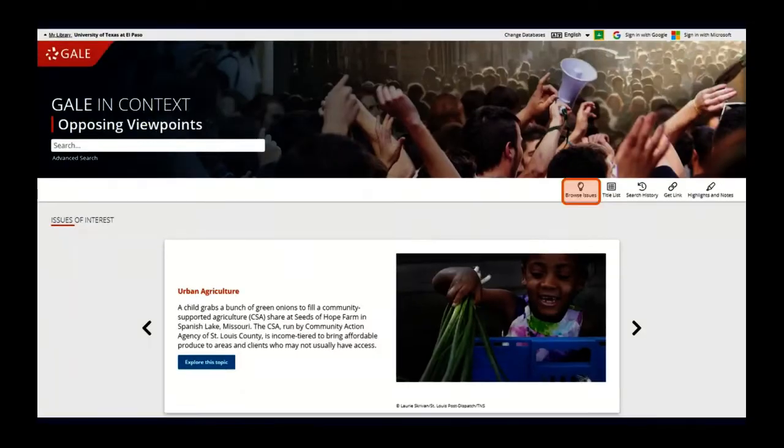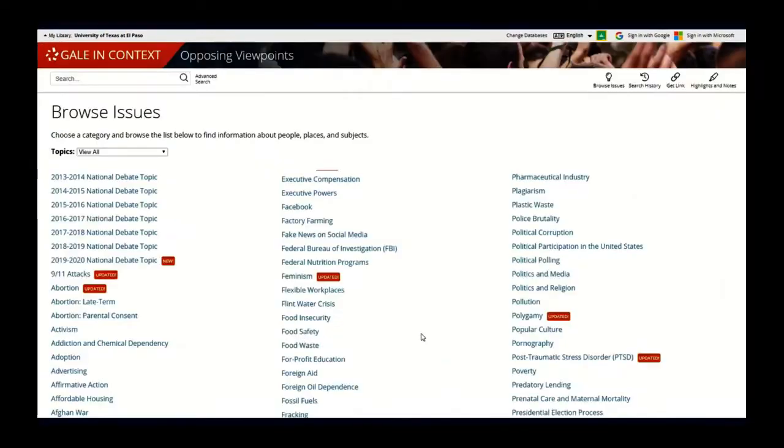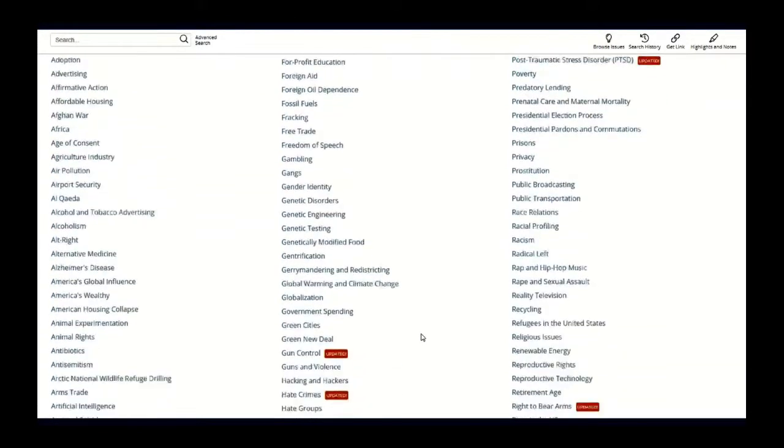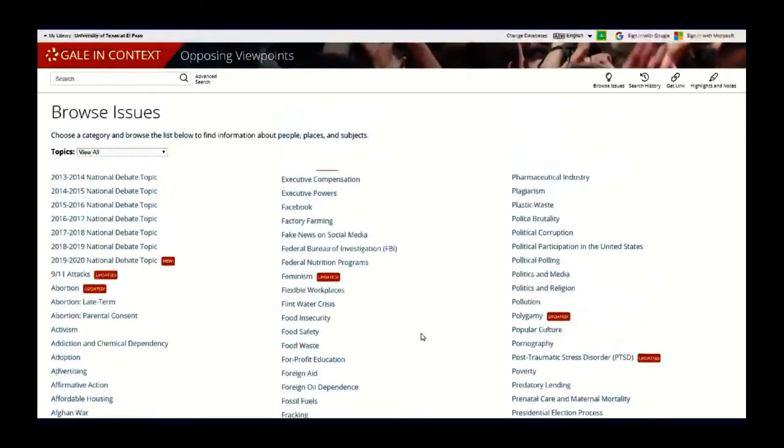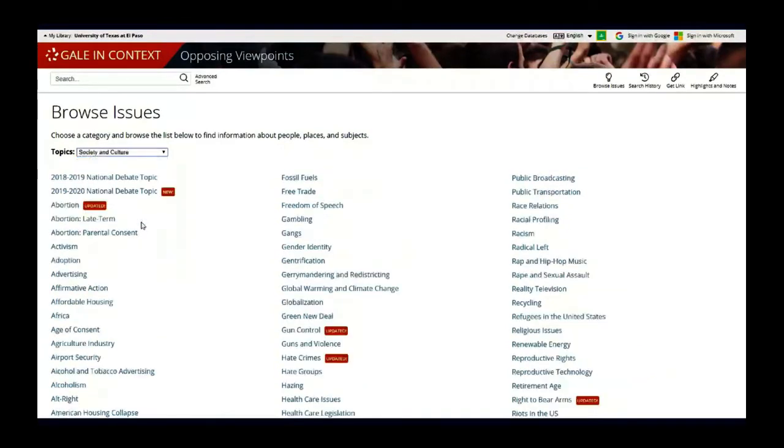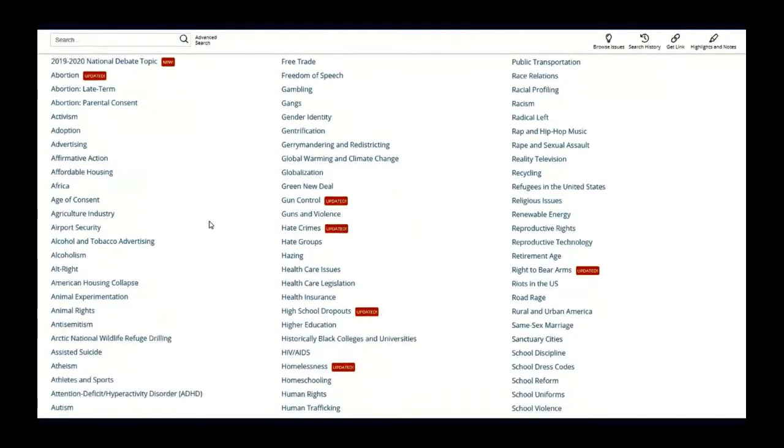We recommend using the Browse Issues button to browse through Opposing Viewpoints. You'll see an alphabetized list of all the issues that Opposing Viewpoints covers. You can organize this list by using the Topics drop-down menu. Let's look at an issue.